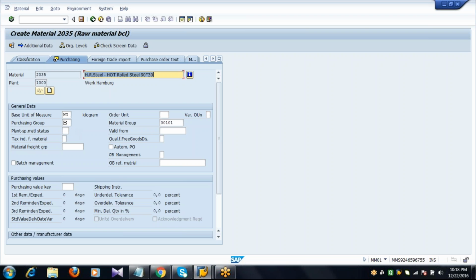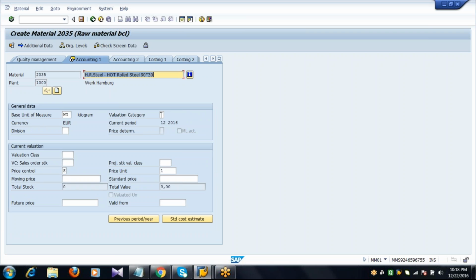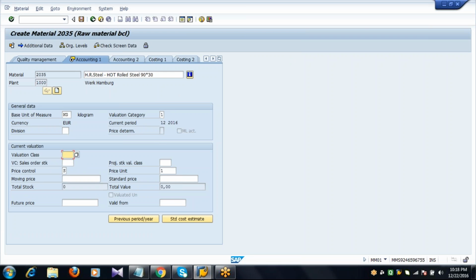Enter. As usual, enter purchasing group. Now if you go to accounting 1 view, here you have valuation category. So far you have not maintained this valuation category for any material. Now here you maintain the category that you created, 1. Don't enter valuation class. Normally you will enter it. Maintain the price control V. Price unit is 1. That's it. In the regular process, normally you are entering the valuation class, price control, price unit and the price. But in this case, first we need to maintain the valuation category along with the price control V and price unit. Save.